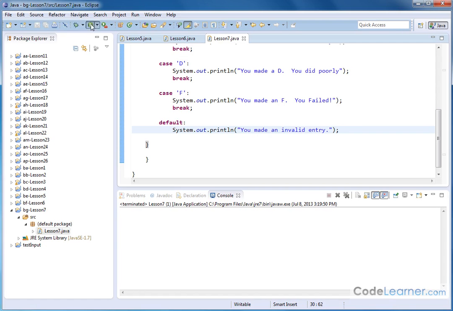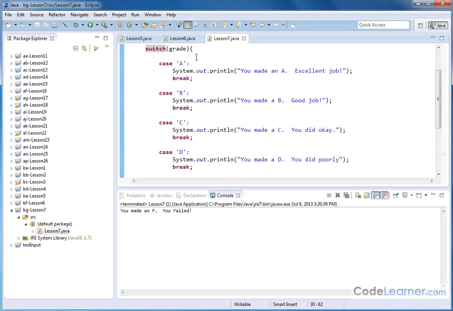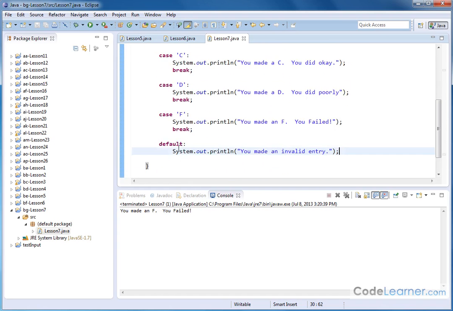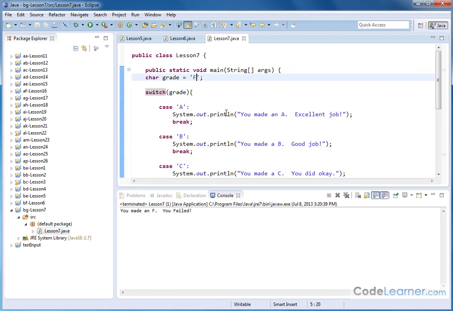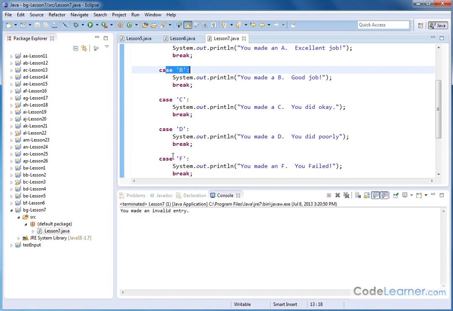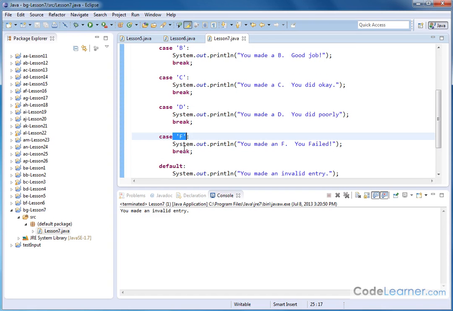So let's go ahead and enter this guy. We're running it. We still have a grade of F, so we still trigger this guy here, but let's say we enter something crazy in like T, a grade of T. So we hit this guy and it says you made an invalid entry because we compare against A, B, C, D, and F. None of those trigger. Well, if none of them trigger, then it gets to the default statement, and that one's going to trigger no matter what.